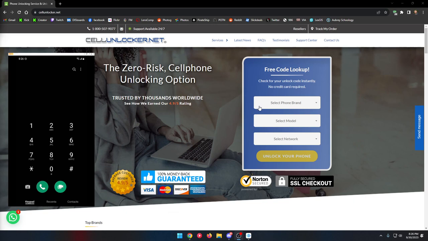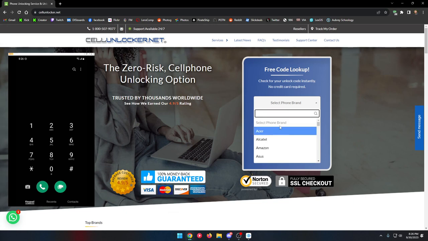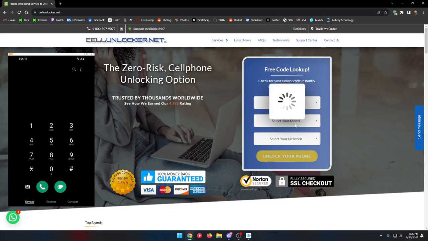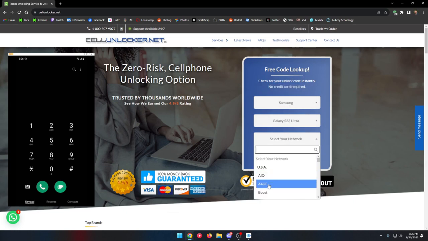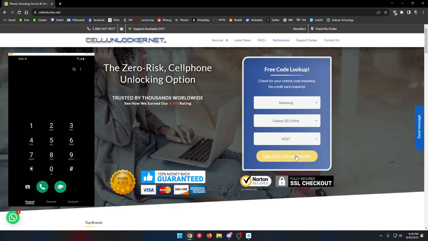First thing you want to do is go to the Cellunlocker.net website. You're going to select your phone brand. Obviously it's Samsung. We do S23 Ultra. And then pick your network. I'm on AT&T, so there's that. Unlock your phone.